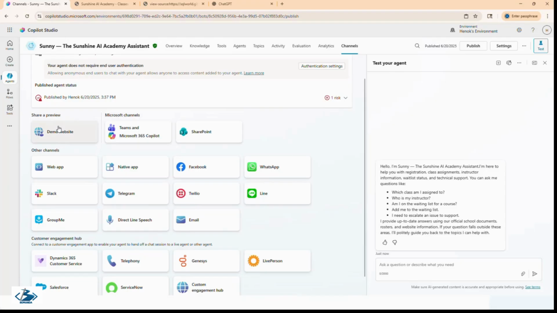So that is basically it. So to summarize, what is Copilot Studio? Copilot Studio is a platform that we use to build agents. What are the core components of Copilot Studio?